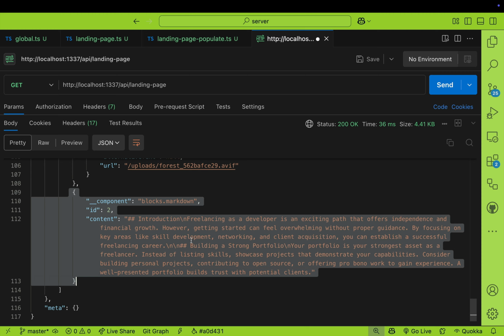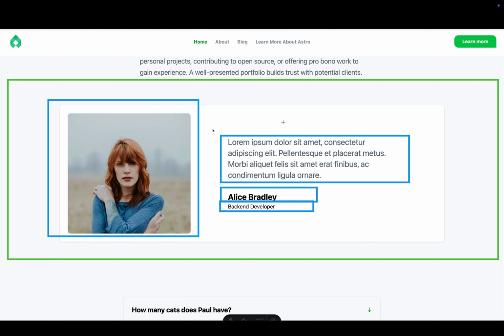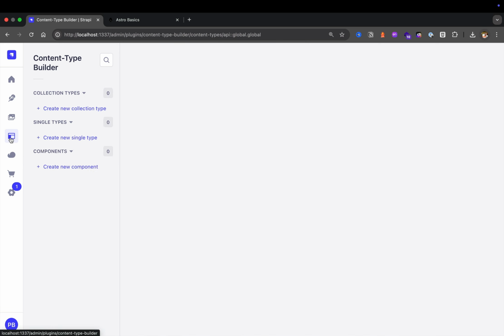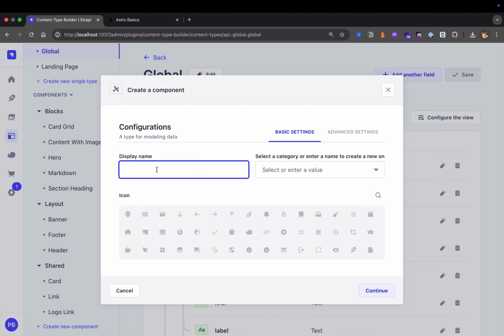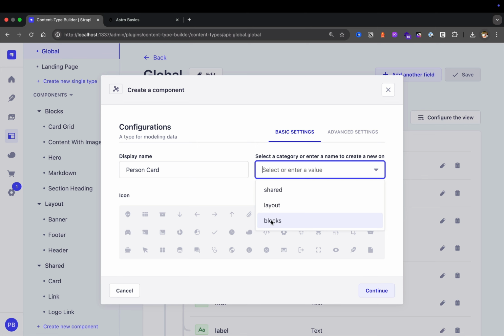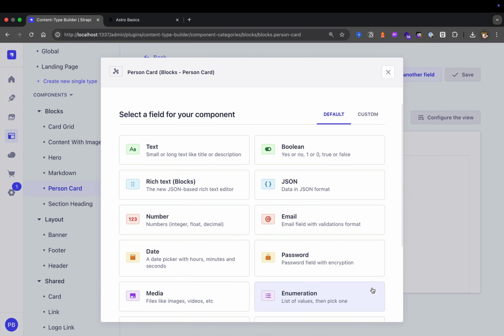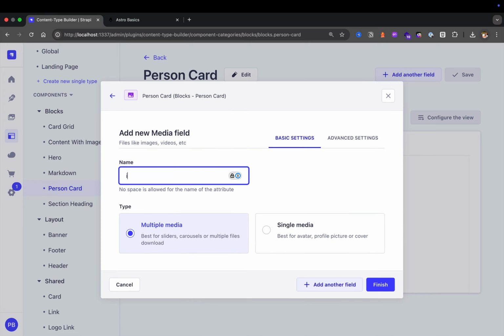Perfect. And finally, the last component that we're going to take a look at in this video is going to be our person card, which is going to have our image, our text, the name of the person, and what they do. So let's go ahead and build this out in our Strapi application. So back in our content type builder, let's create a new component. And we're going to have a very original name called person card. This is going to live in our blocks folder. Let's click continue.